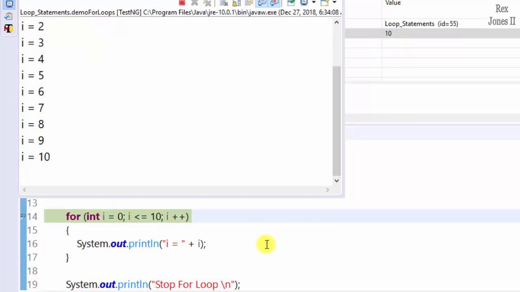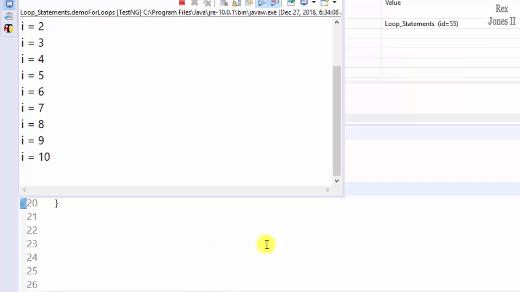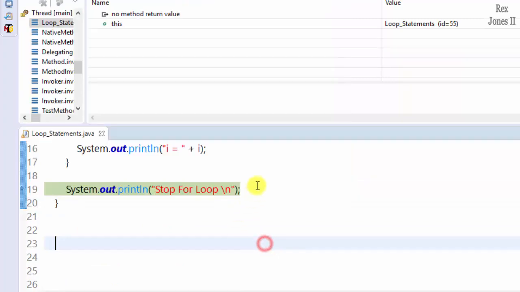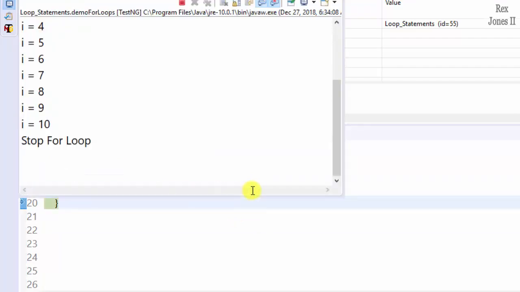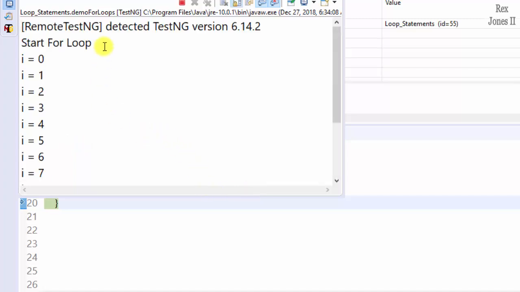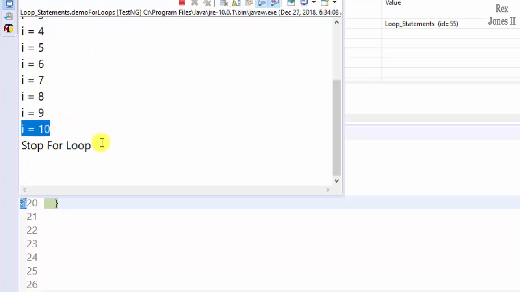Now when I step into, the program will exit the for loop. We see stop for loop is highlighted. Step into for the last time. Then we see the console shows start for loop, counter variables 0 to 10, and stop for loop.